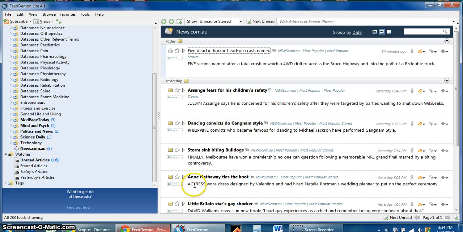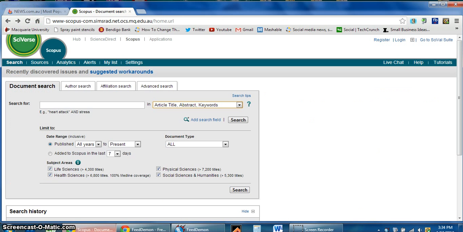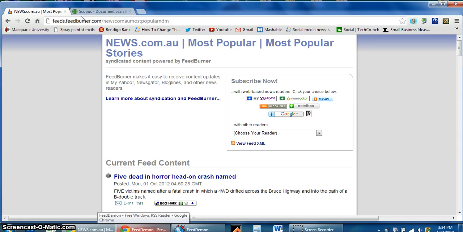Now, so that's one example of how to find an RSS feed from a website. Now, the key thing to remember is that not every website is going to provide an RSS feed. So if you can't find it through those search means, then just give it your best shot. If you can't find it, don't bother.